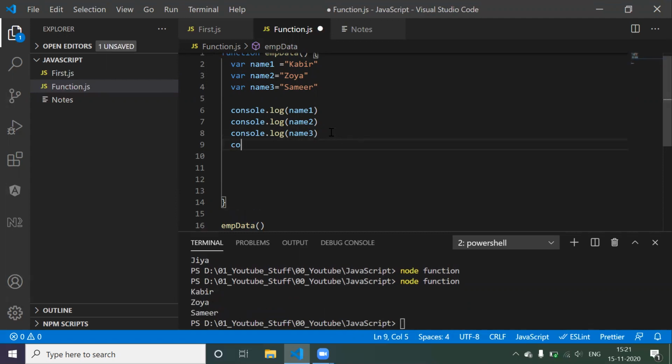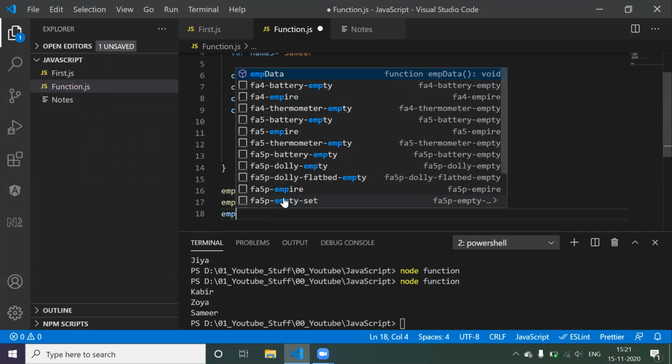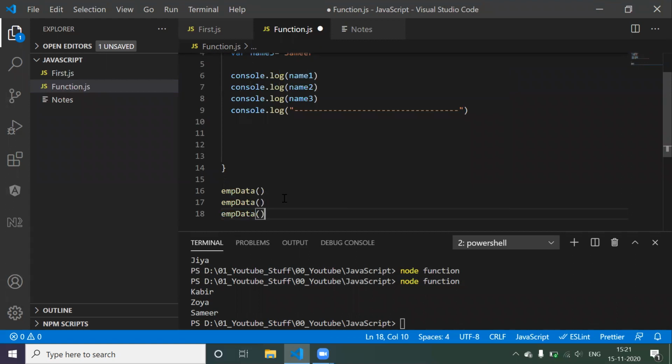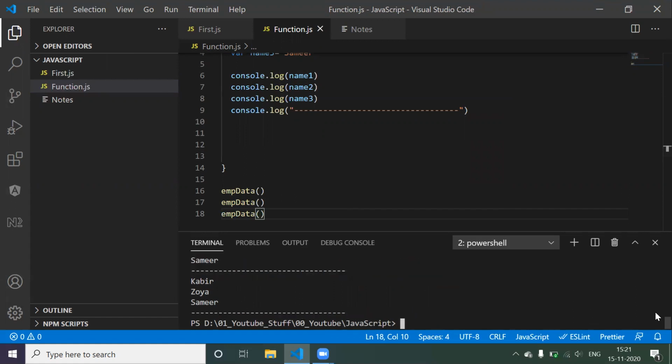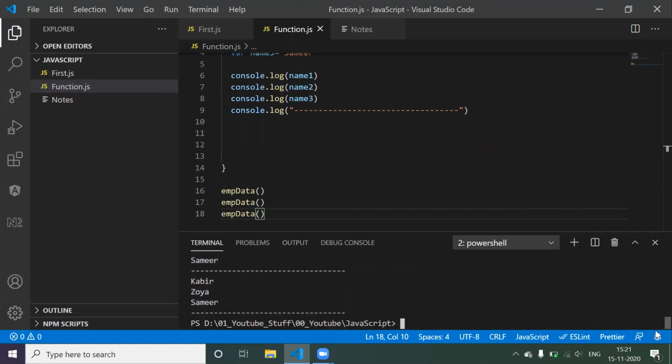Now let me write one more console.log, and this time I'm going to write something just to divide the output. Now we have called it one time. In the same way I wanted to call it two more times. So what I will be doing is just enter empData one more time, empData, and save it, and execute. Now you got Kabir, Zoya, Samir. Then if you go up, Kabir, Zoya, Samir, Kabir, Zoya, Samir. This is the output we are getting.